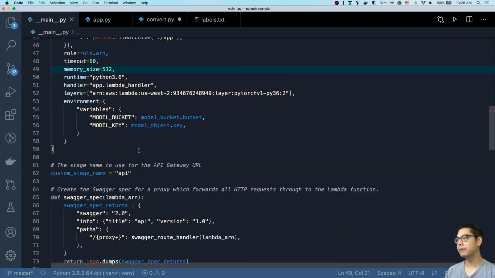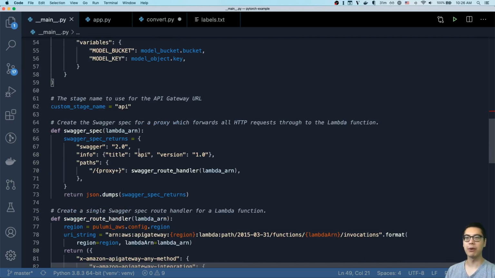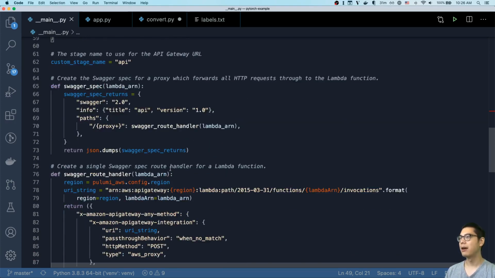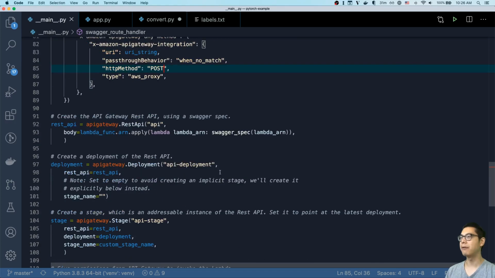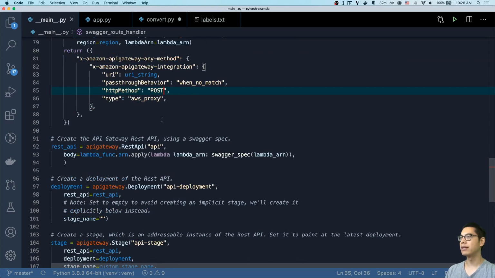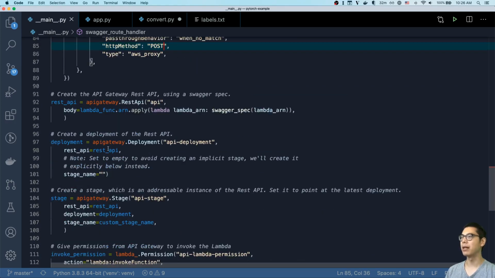So we have the function, and then now the last thing we want to do is connect it to an API. Here you can see I have a simple Swagger spec that basically defines an API with a proxy path, and then this sets up the integration for me for a post method, and then after that, we basically have this API with the Lambda ARN.